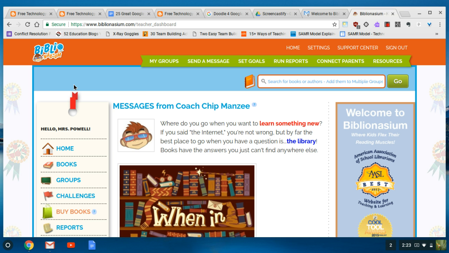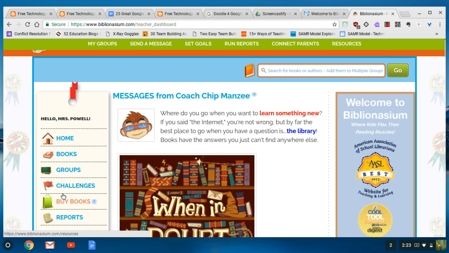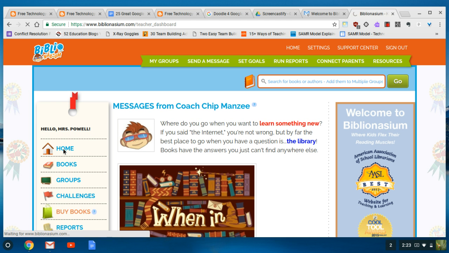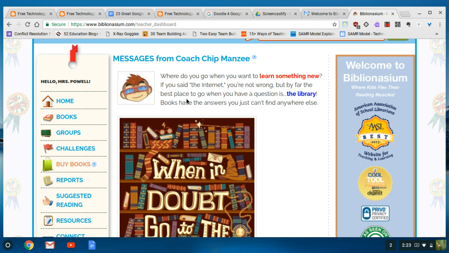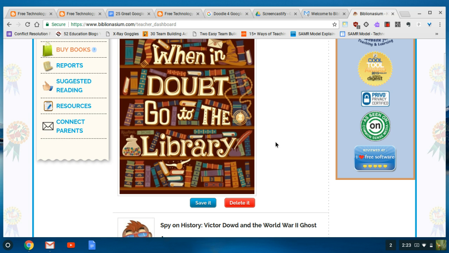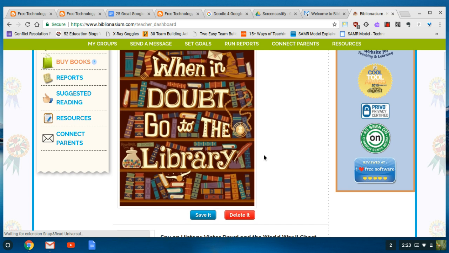And it's very similar. So there are things on the top as well as on the sidebar that you can go to. So if you go to home, which is the screen it's going to come up with automatically, then it's going to have just some messages from Coach Chip Manzi, which is the monkey who gives you and students things. You can save different things on here, like different sayings, different books, ideas to read.